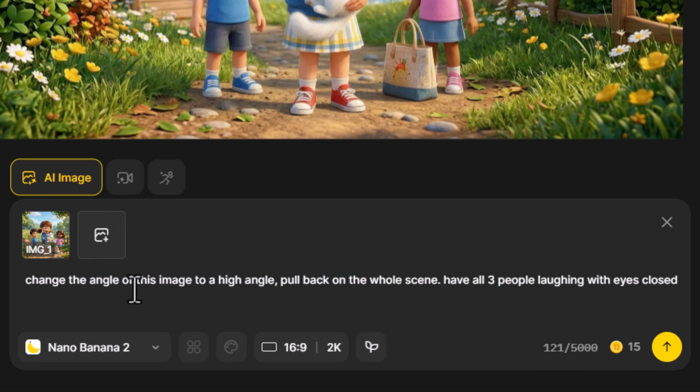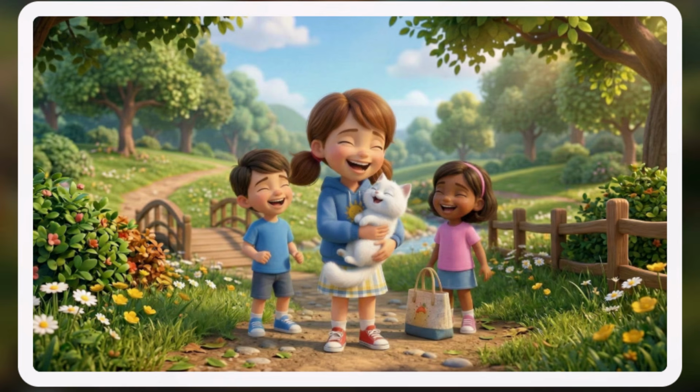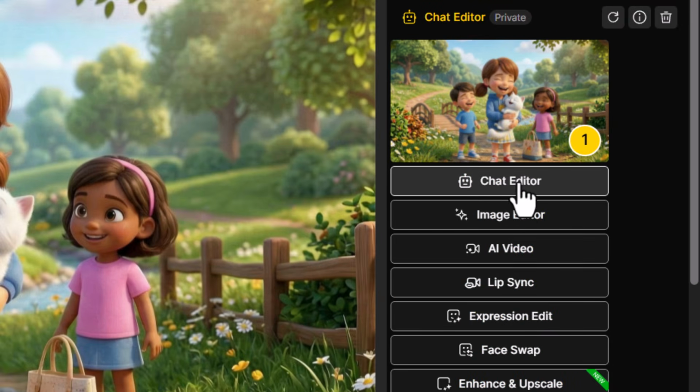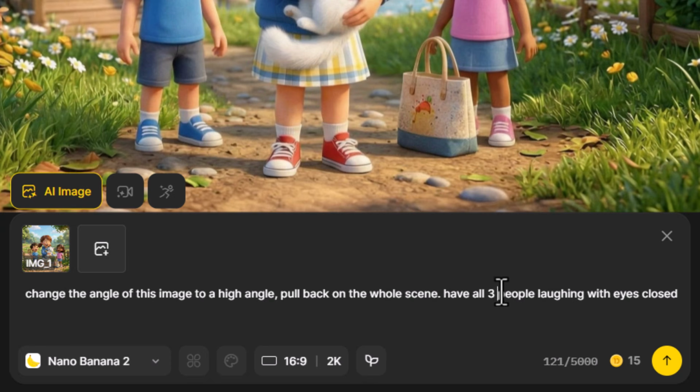So I'll go change the angle of this image to a high angle, pull back on the whole scene, have all three people laughing with eyes closed. And then they've given us this image here. However, it hasn't actually changed the angle. Now, sometimes you're going to get this issue when it comes to using NanoBanana. So what I do now is I go to Chat Editor here and I simplify the instructions. Change the angle of the shot so we are looking down on the characters, make it a high angle shot.